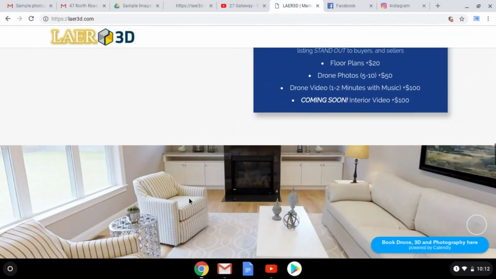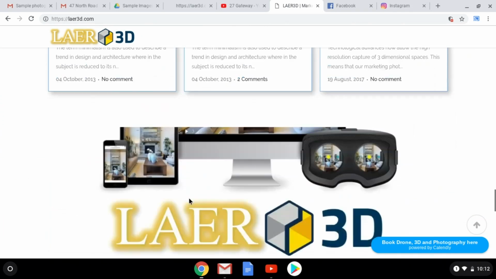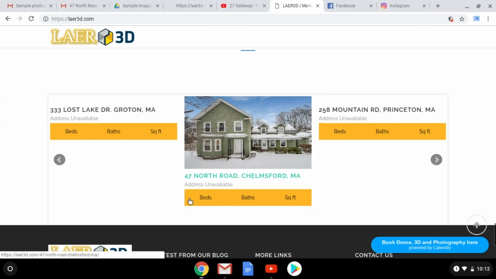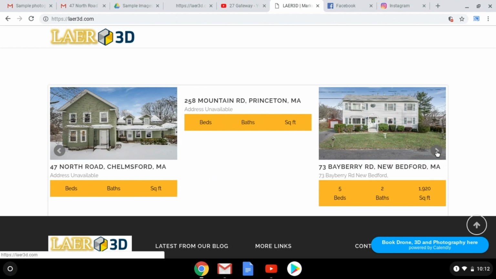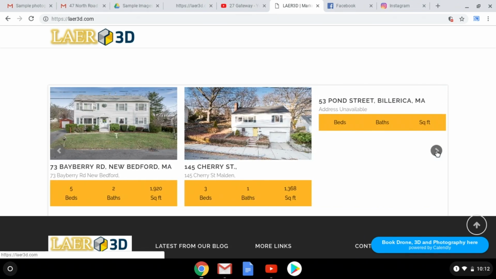So here we have some pricing information on the page as well. And then finally at the bottom, we have listing websites. Now this is a rolling list. These aren't the best listings that I've ever done. These are just the most recent 6. So every time I do a new one, it's updated.